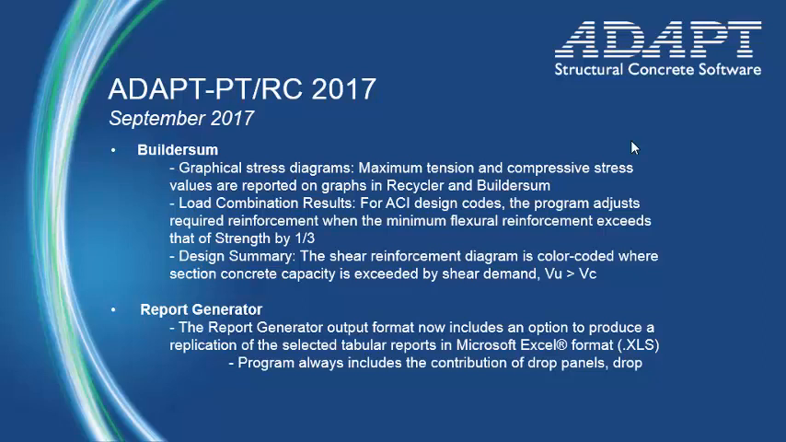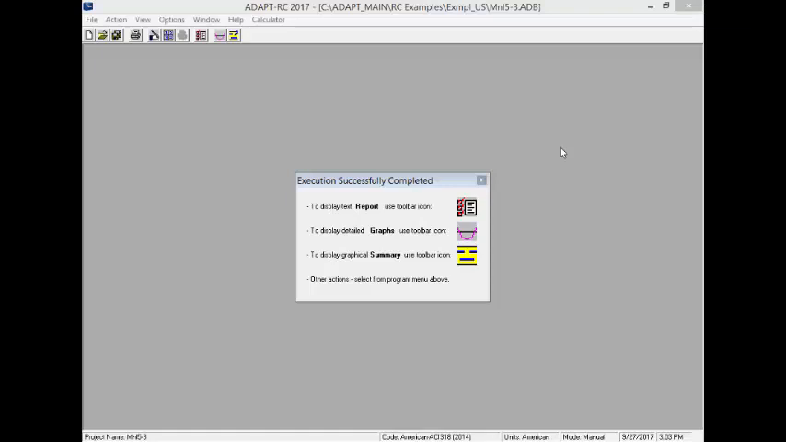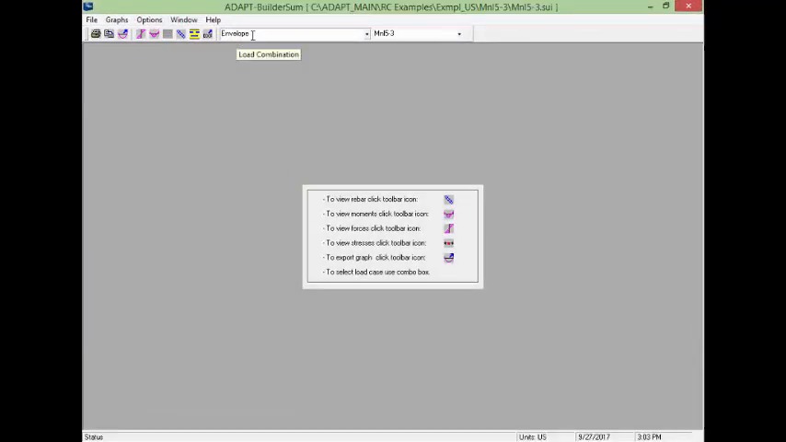in these graphs. For the graphical summary output and also tabular output of reinforcement for one-way slabs and beams in RC mode for ACI designs, the program now adjusts the required reinforcement when the minimum flexural reinforcement exceeds that of strength by 33%. For example, for a beam or one-way slab in RC mode, if we go into Builder Sum and use the pull-down window for the load combinations, we can see that both service and strength are isolated, and we also have the envelope of service and strength.